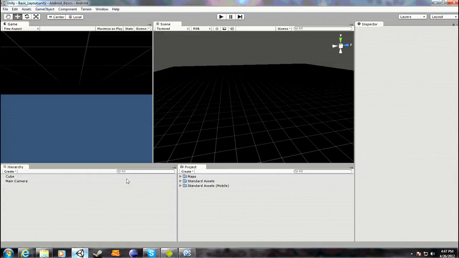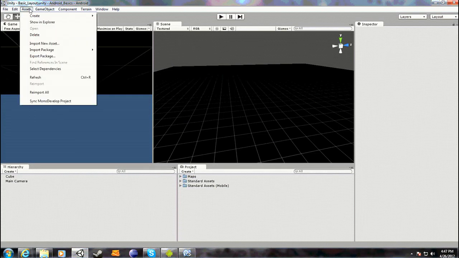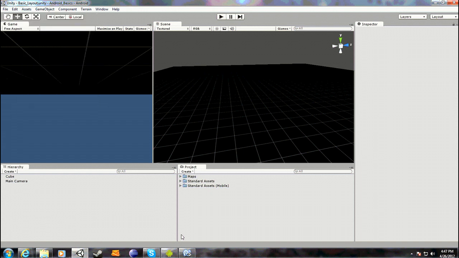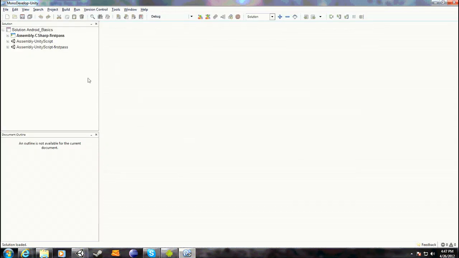Advanced stuff. So if you've done previous projects, it'll come up with random stuff. So you want to hit sync MonoDevelop project, and it'll sync your current project with it. Okay, so we're going to start off with a first-person script, first-person control script.